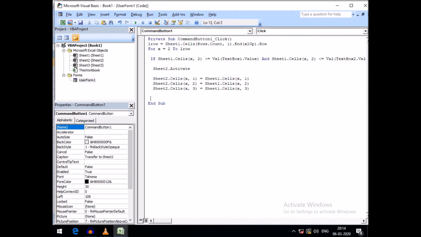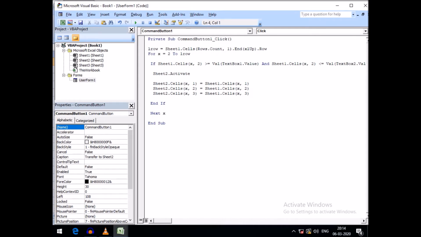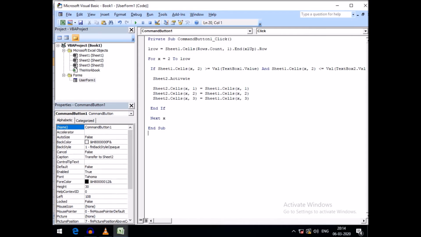And now I end the if, closing the if statement, and then closing our for loop, that is next x. So friends, if we run this, let's see what happens.